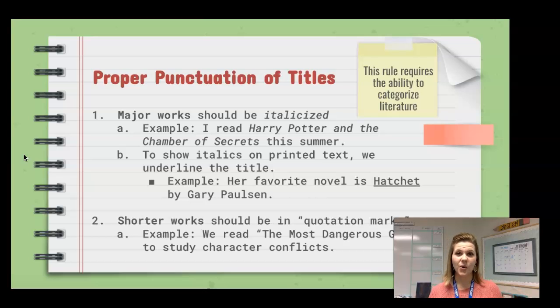Now, sometimes we know our text has already been printed. For instance, we see that on our sentence correction sheet or when we edit each other's essays. So, if you need to show that a title should be in italics on printed text, you can underline that title and it will mean the same as italics. An example of that says, her favorite novel is Hatchet by Gary Paulson. We're pretending for the sake of this example that that sentence has been printed on paper. We need to show that Hatchet is a major work and it should be in italics, and we can do that by underlining the title.